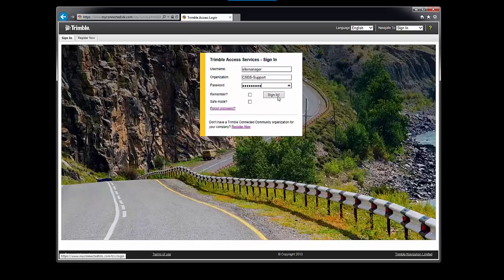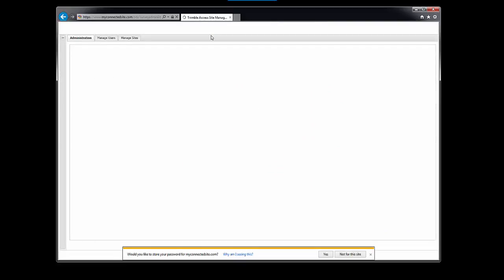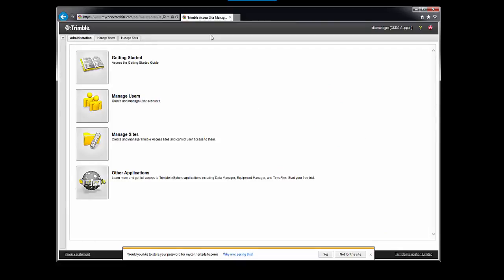You can have it remember your login. That way you don't have to enter the password each time. Again, the forgot password link down here at the bottom. Click Sign In. It will load up here.